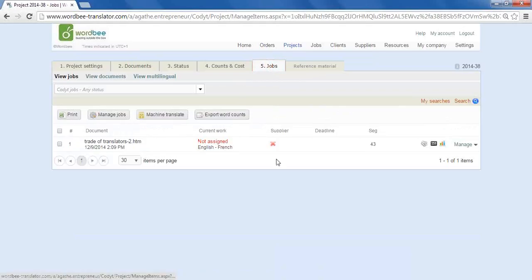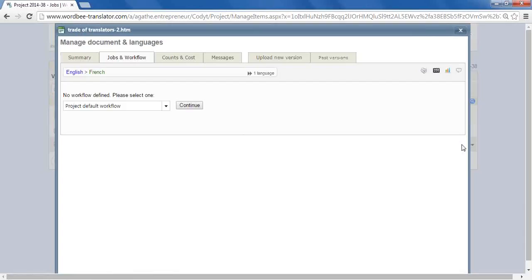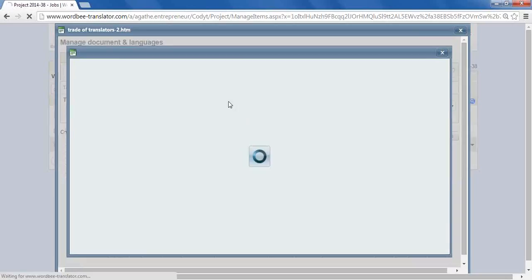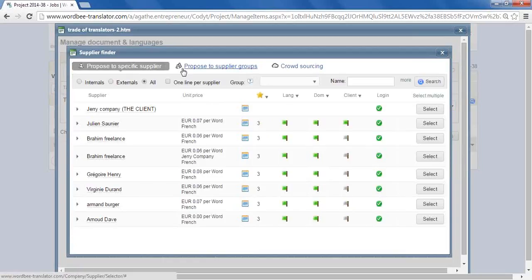In here, my client only asked for a translation. So what I have to do now is click here on Manage. So a translation from English to French. So we'll select here translation only for the workflow, and I will just have to click here on the three dots icon to assign the job to a specific supplier if I want, to groups of suppliers, but in this case Wordbee sends a notification email to all the persons that are able to complete the translation from French to English, and the first one who accepts will get the job. Or I can send a crowdsourcing job.